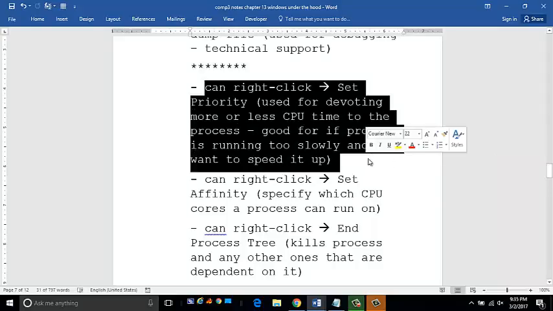And these are some of the other things that you do in the Processes tab. What I have listed first for today is you can also right-click on a process and choose Set Priority. And I'm pretty sure we learned this before this year. This is where you can decide how much CPU time you want to devote for a process. So if you have something that's not completing on your computer like you'd like it to, you can devote more CPU time to it, and that will speed up the process.